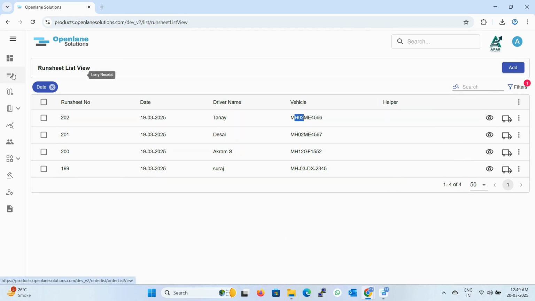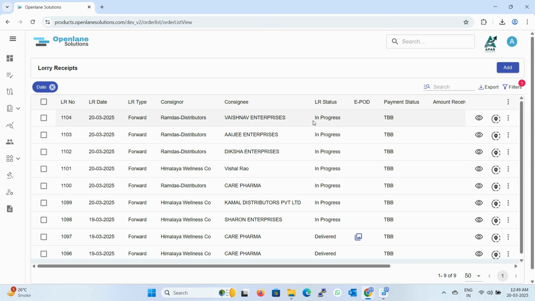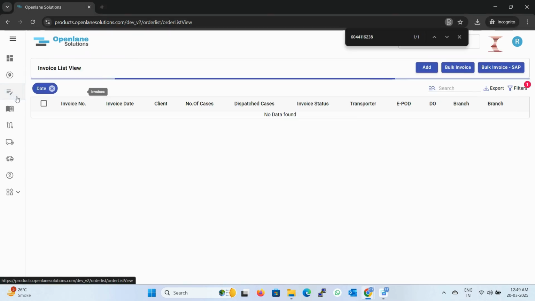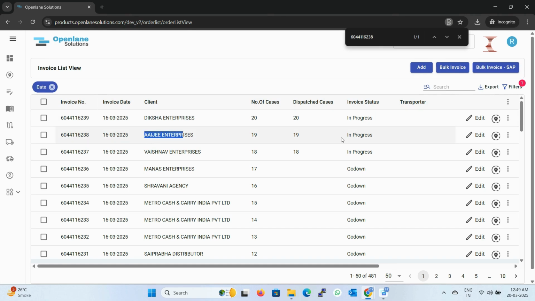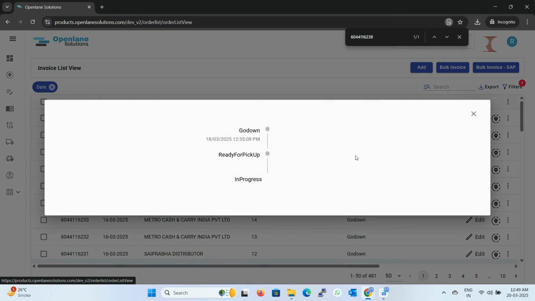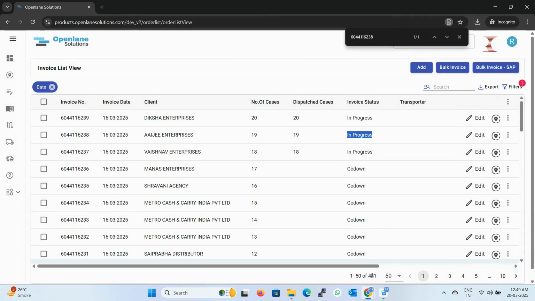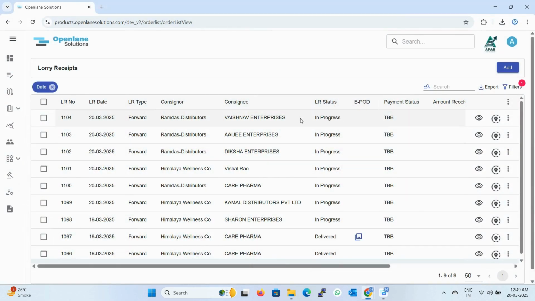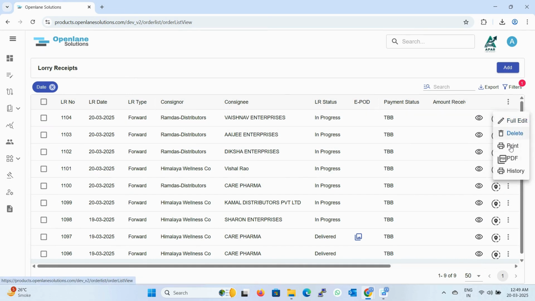We see the lorry receipts have been updated to the in progress status. And if the distributor wants to check the latest status of the shipment, he can get the latest real-time status, that is in progress. Now, as the driver updates the status, as the driver moves to the delivery location, he scans the QR code printed on the LRs through the mobile app and updates the EPODs of the deliveries.